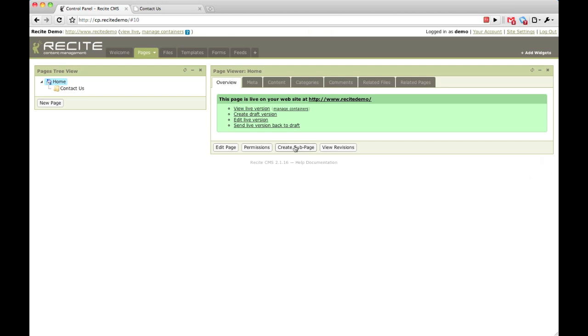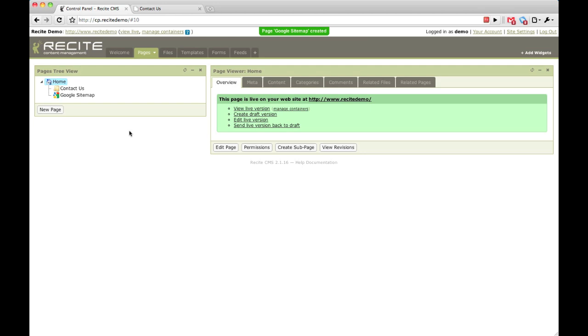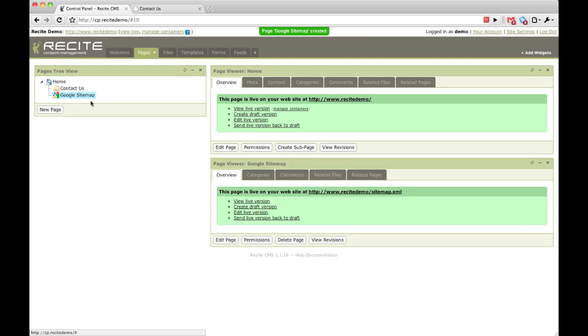So now we can create a sub page, and as you can see, our new type appears here. We're creating it below home, which means it'll appear below this top level here. So Google Sitemap, and we call it Google Sitemap. The convention with sitemaps is to call them sitemap.xml. Now it's not required, but we'll just stick to convention. And the other option here was we pick a feed, so let's choose the feed we created at the start. Create page, and there's a Google icon here to indicate that it's a sitemap, so let's click on that one.